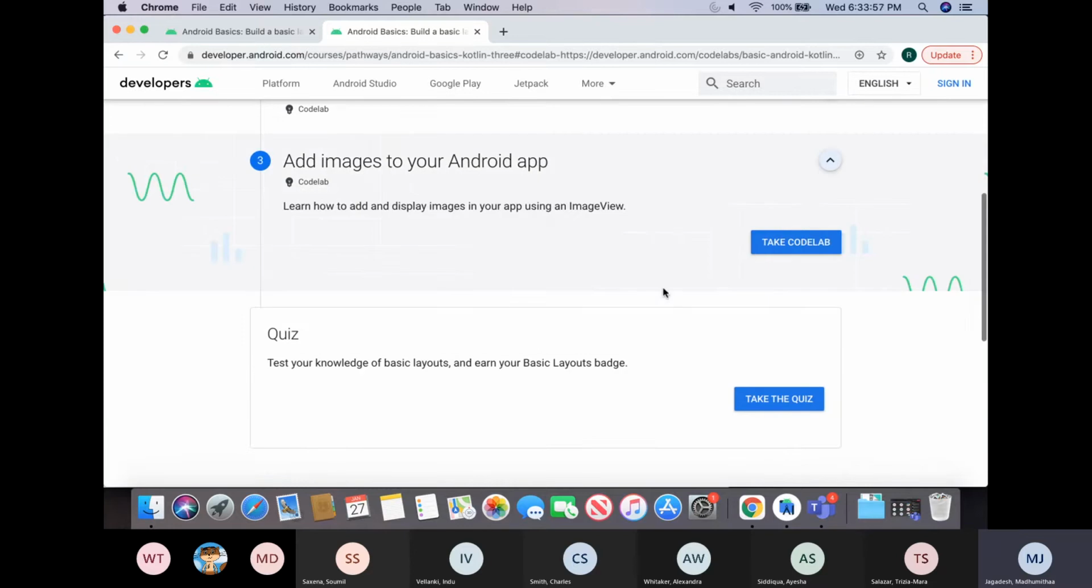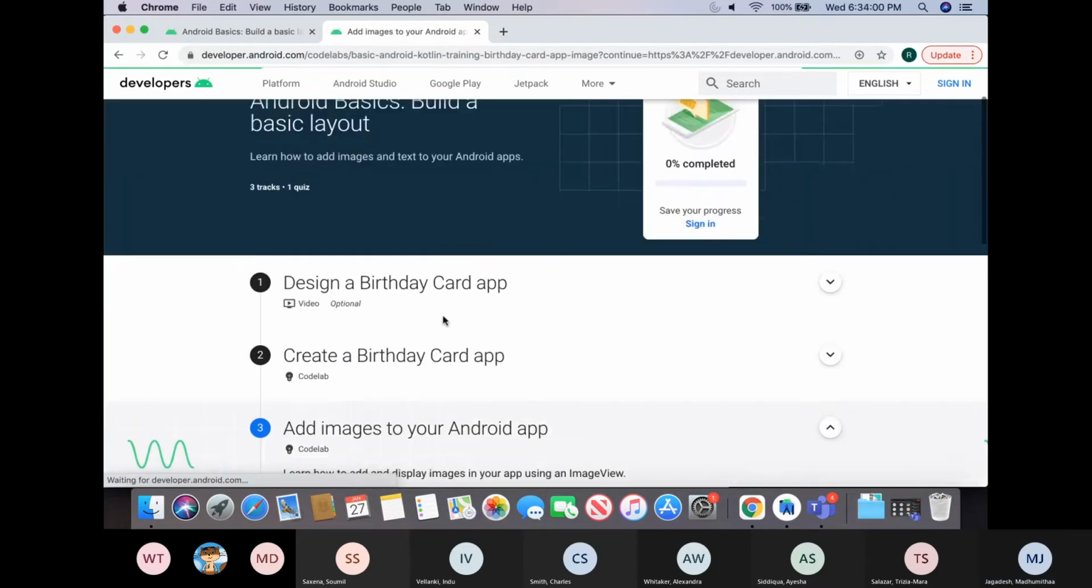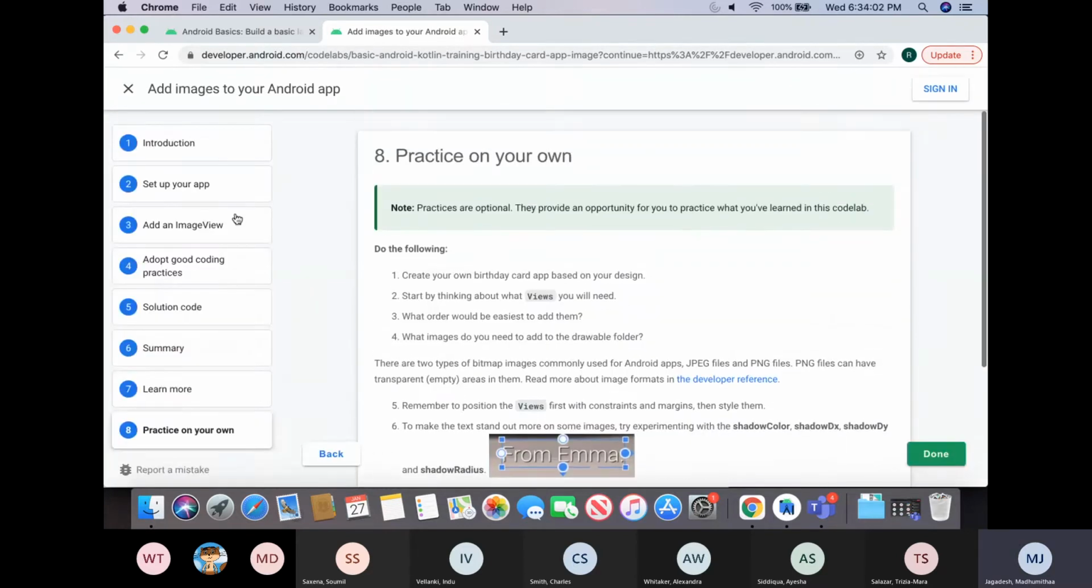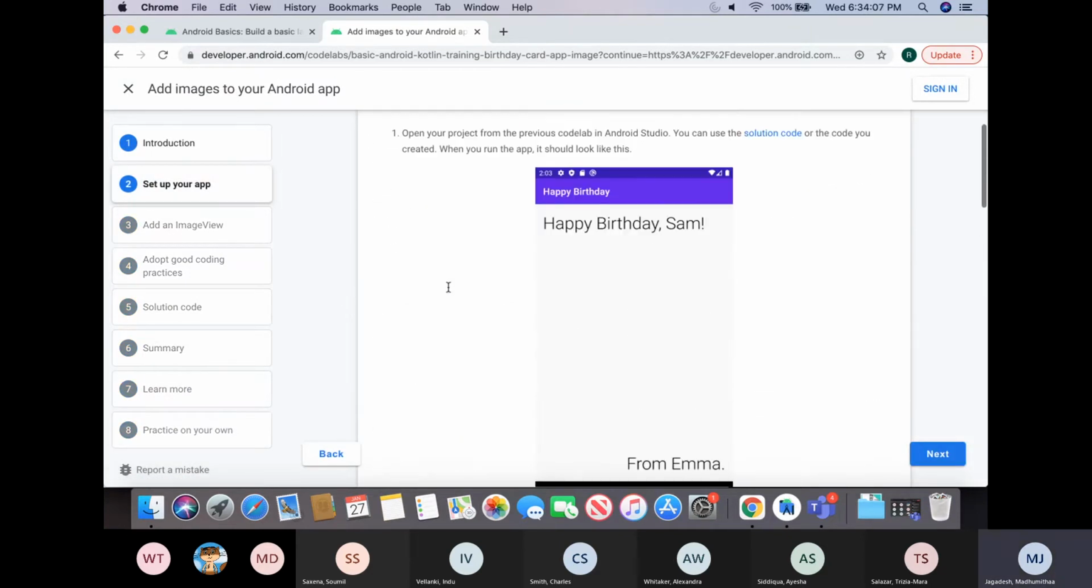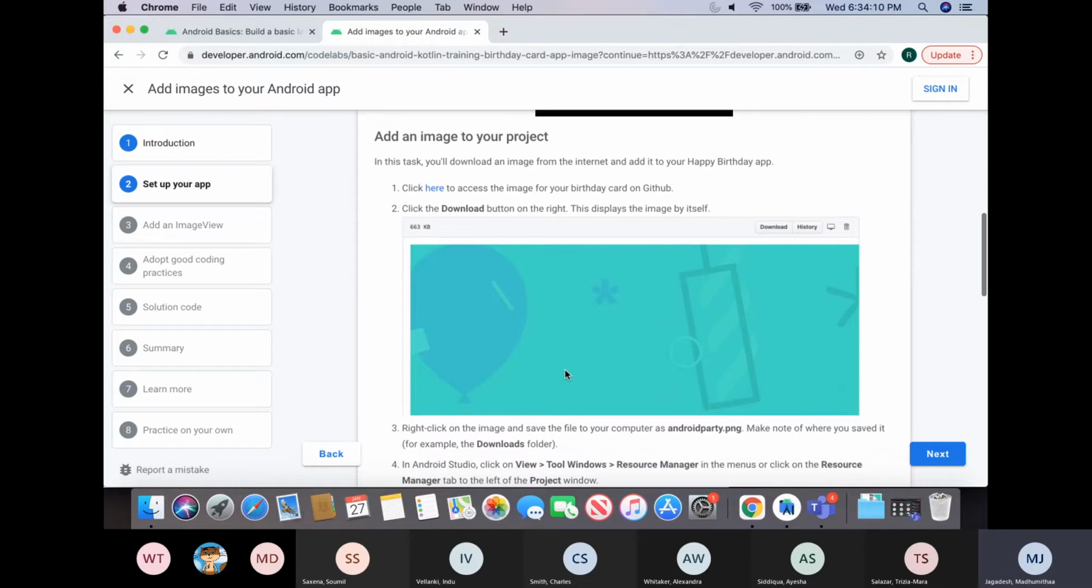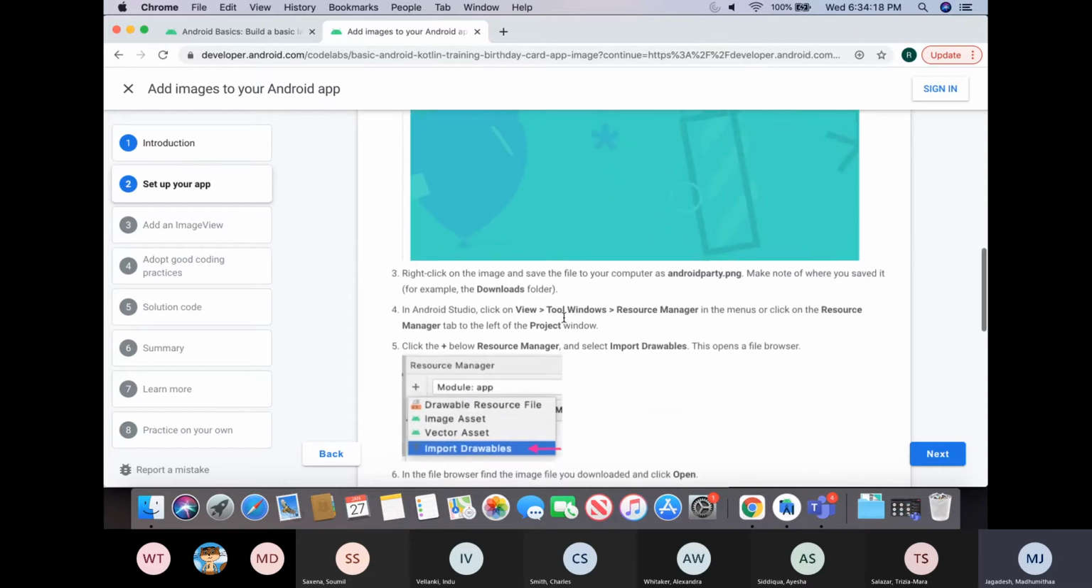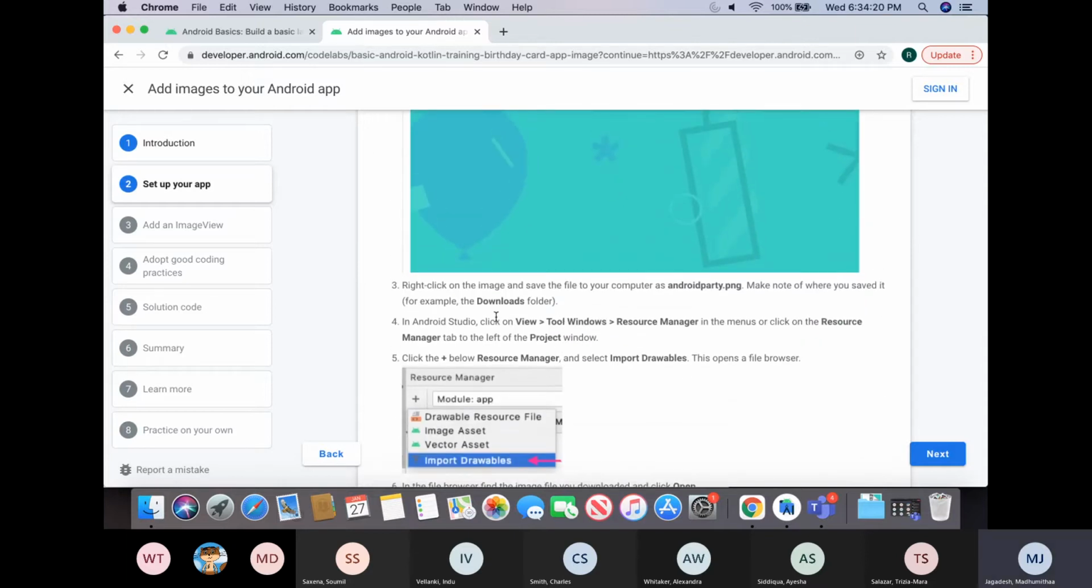And then in terms of adding images, so this is what we have, and we're going to download the image. If you click and access the image, you can download it. And then you should download the image, right click, save it to your computer as androidparty.png, and you can find it. Then in Android Studio, we're going to go to View, Tools, Resource Manager. And then, so let me go ahead and take you there.